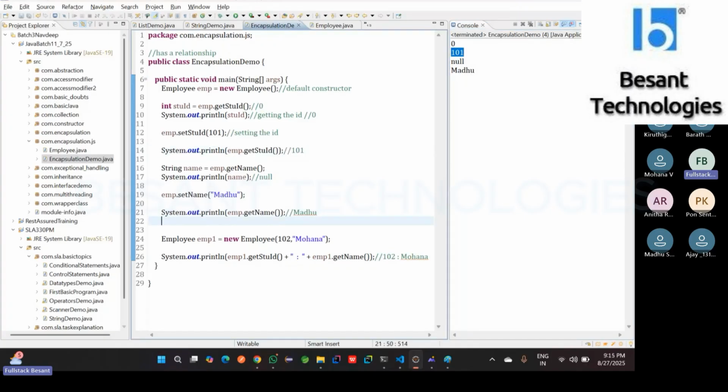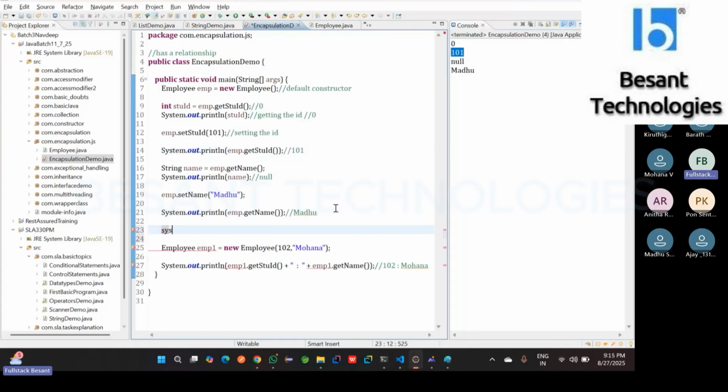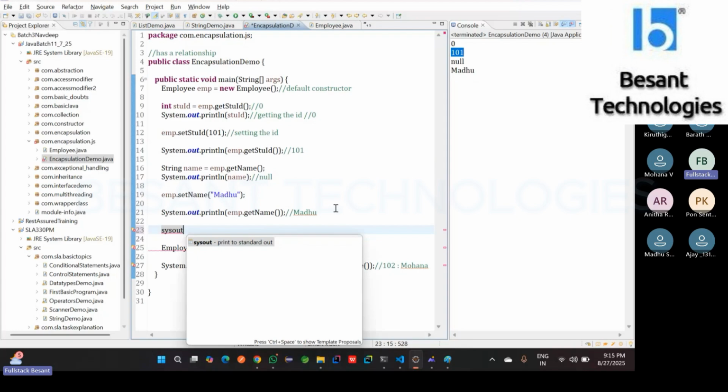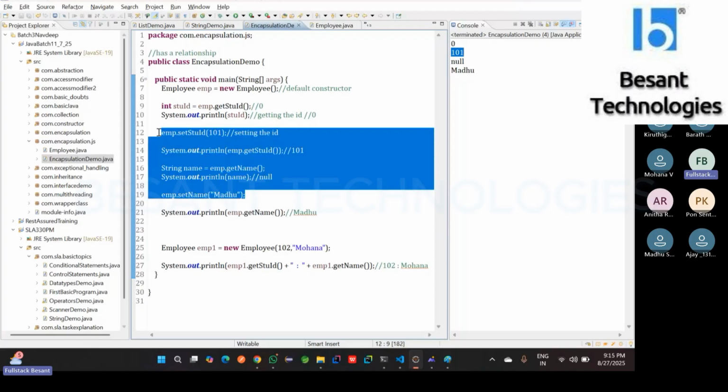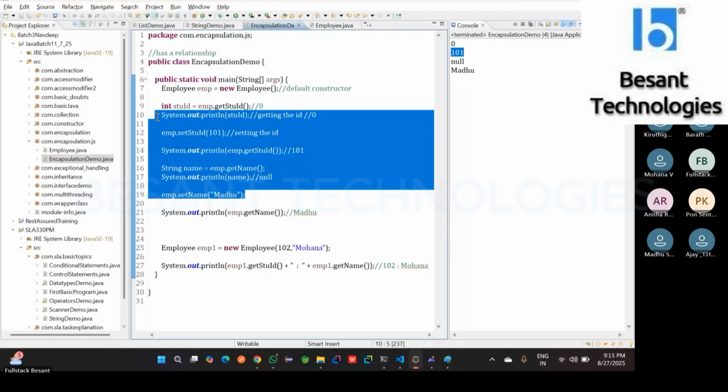In case you wanted to print it in a single thing itself, not required. Let me just delete all the things. Not required at all. Now we have come to know how the default constructor has been working, isn't it?